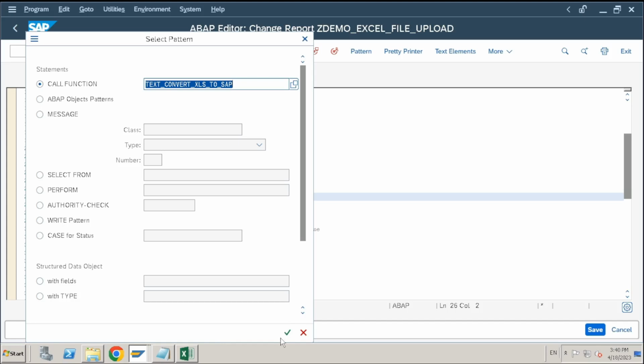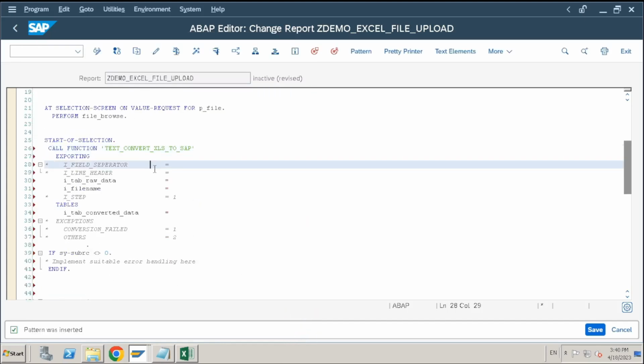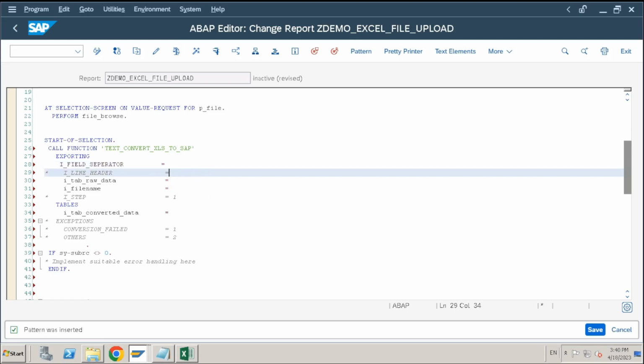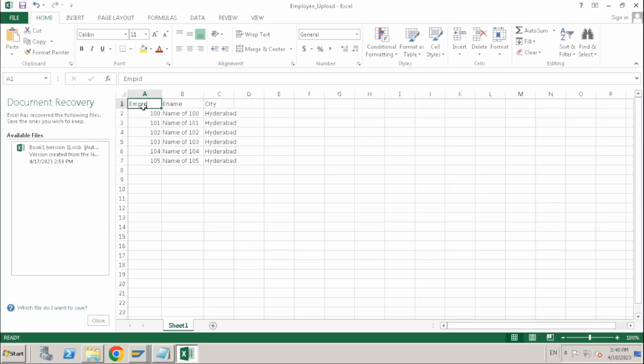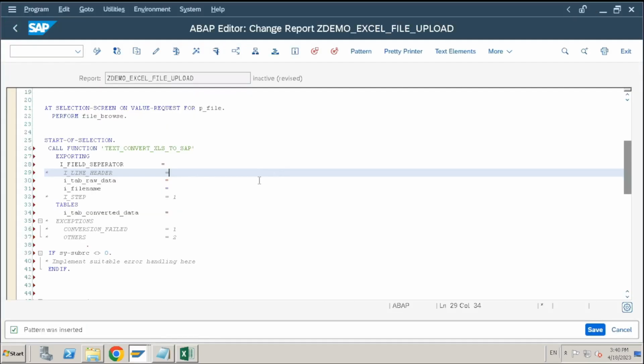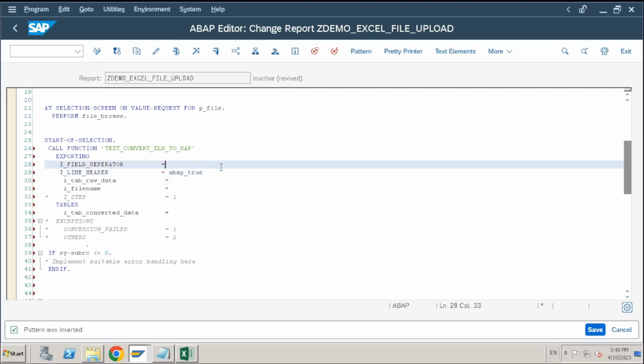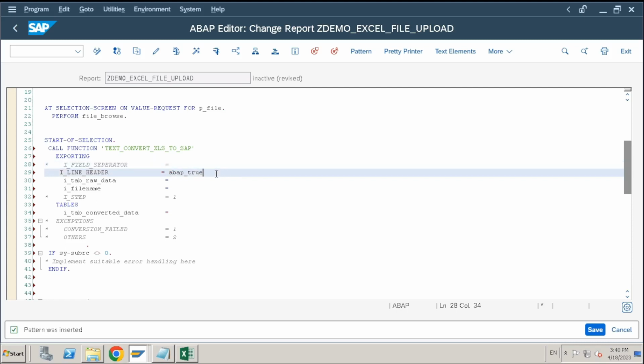Now, what are the parameters we have? Field separator is not required because we are not using any separators. It is Excel file format. Is there a header for this file? Header is there, right? Header line: employee ID, employee name, city. This is the header for this file. That's why I set it to true, or X. Field separator, comment this, not required.